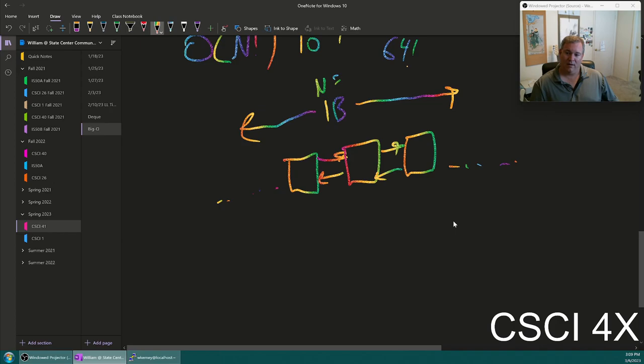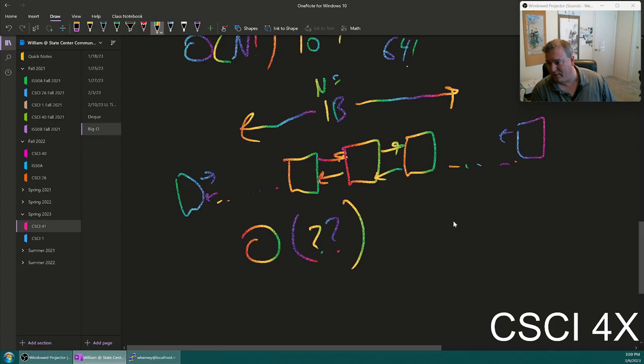So what is the big O? You've got head way over here somewhere, and tail way over here somewhere. This is head, this is tail. What is the big O, everybody, to print all of the elements in the linked list? What do you think, Rohan?